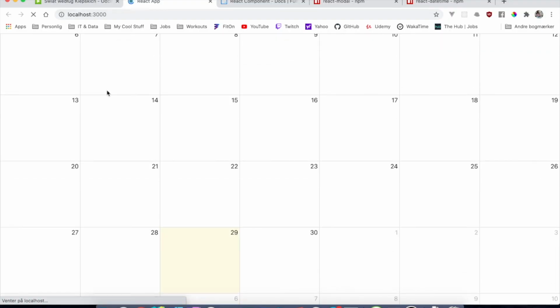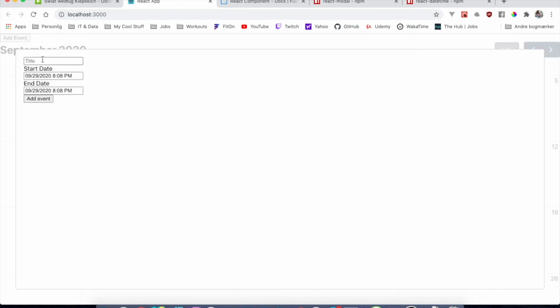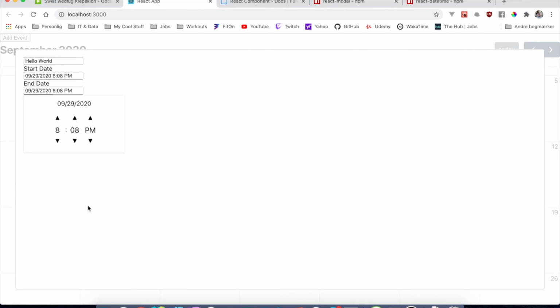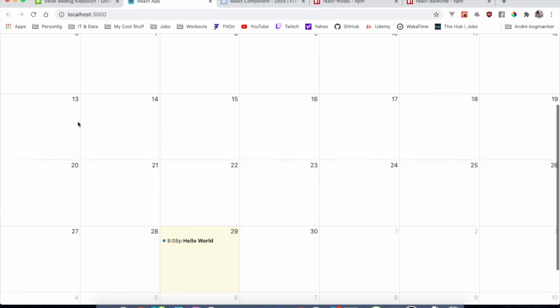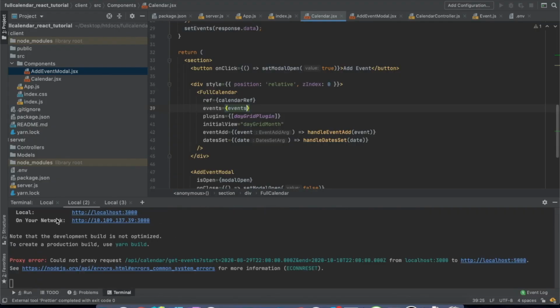Now let's take a look how this works. Hello world, start date, end date, 10, add event. Now let's see if everything worked. No, it didn't. Let's take a look why.